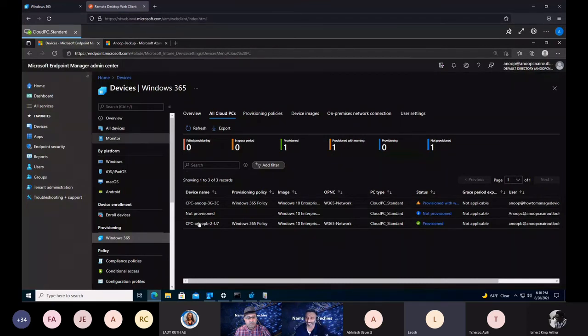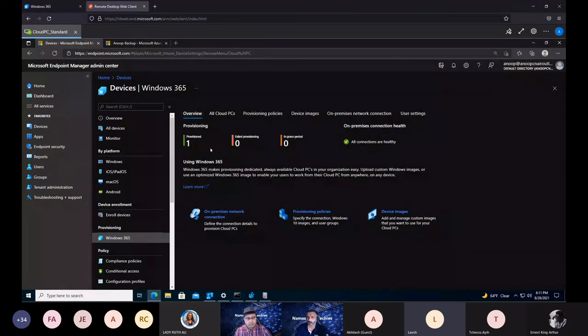Anyways, okay. So there's a tab called Windows 365, and in Windows 365 you would be able to see all the PCs available, all the cloud PCs available over here, right? I have three PCs. One is not provisioned, right? You can see a status over here also, right? And first thing, if I go to overview, you would be able to see the dashboard.